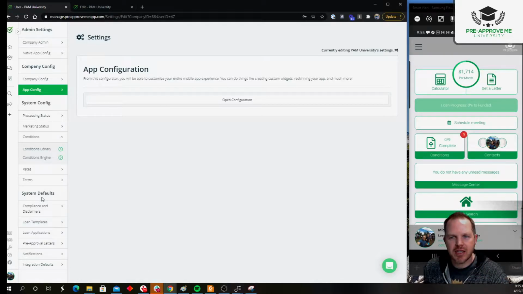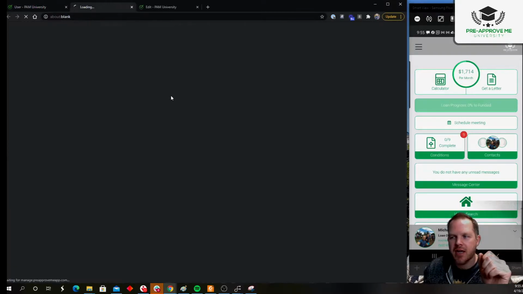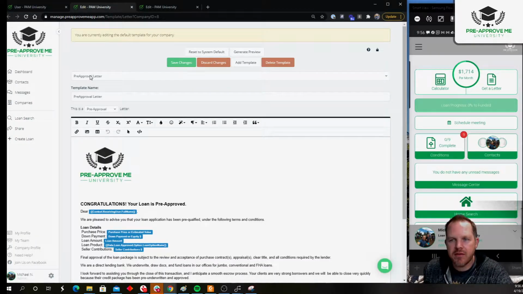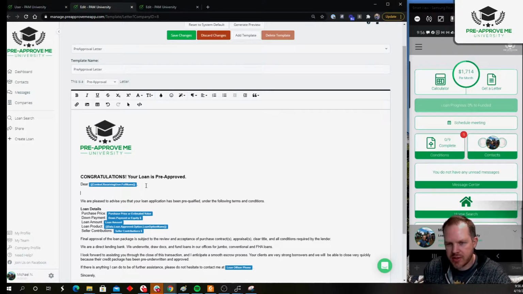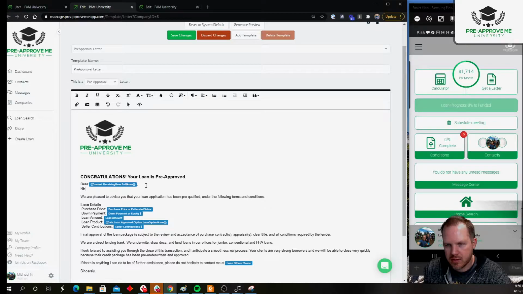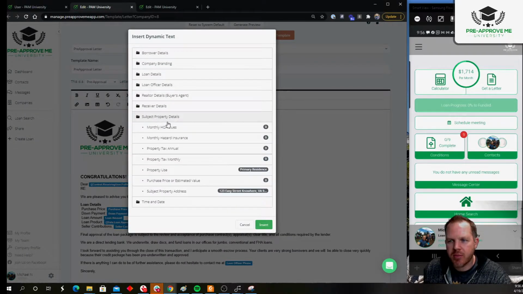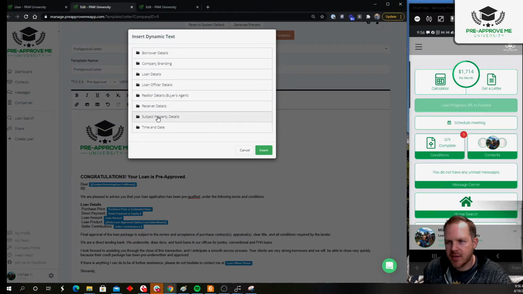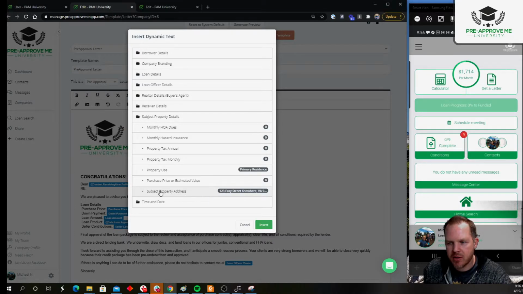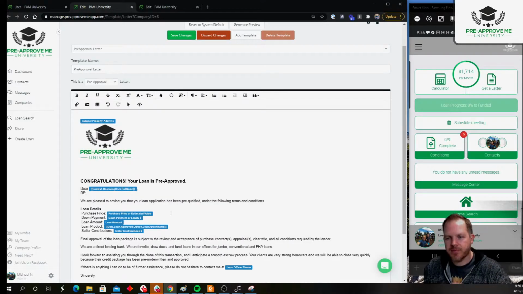So I'm in my settings here. I went to my company settings because I'm going to change this for my whole company. And I'm going to go to pre-approval letters, edit template, and then from here I'm going to add a subject property address. So let's do this, RE. And then I'm just going to go here and say subject property. So this is my dynamic text box. Click subject property, add the full address, click insert.